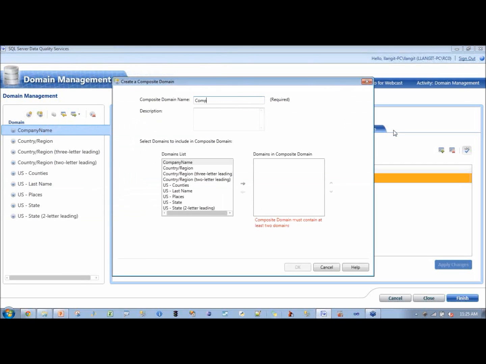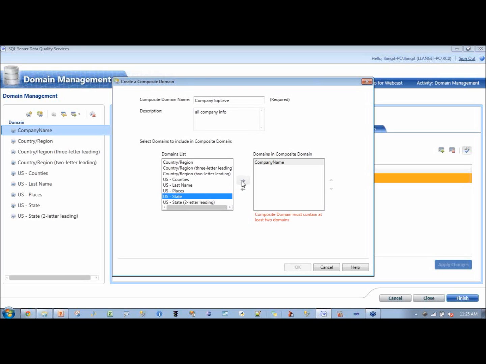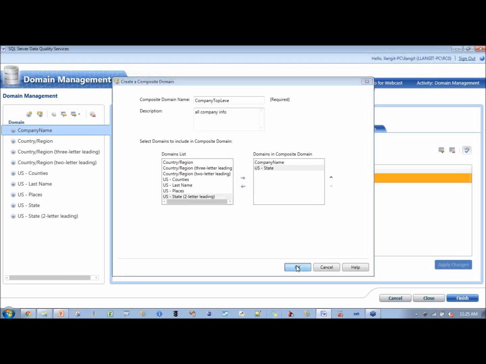So if I say company top level information or something like that, I say all company info. What happens here is I take this company name and then combine it with some of my other domains. Maybe I want to have an authoritative list of companies, and obviously you could have Acme Company in California, you could have Acme Company in Washington. So you might want to have something like state, maybe some other values like zip code. But I'll just do these two.